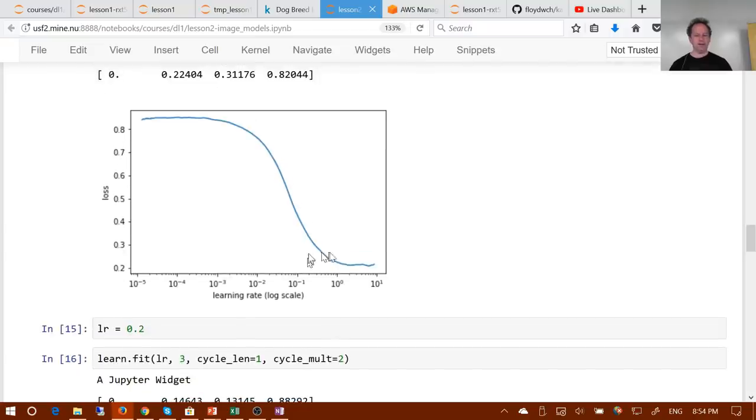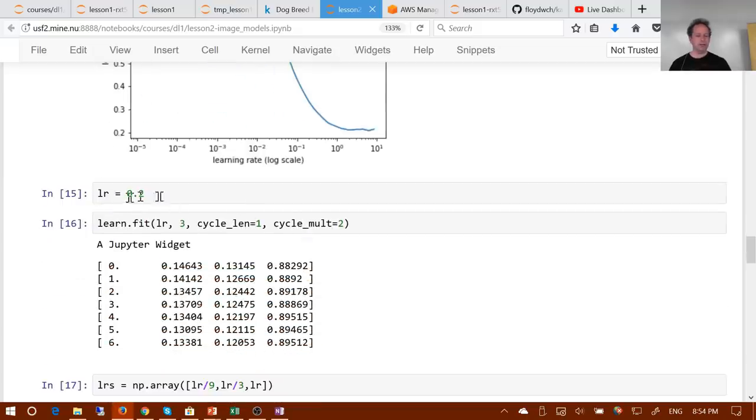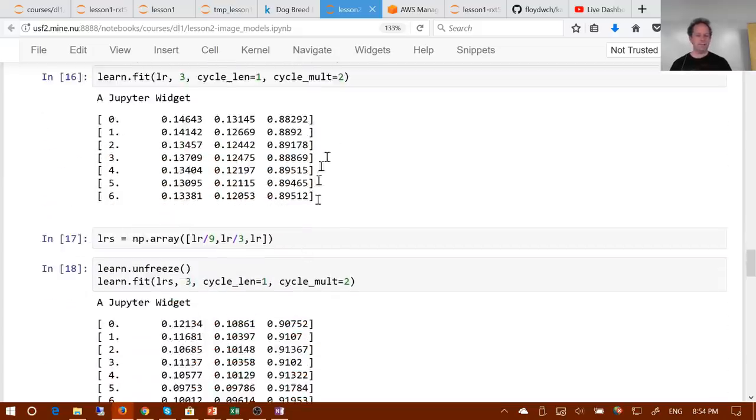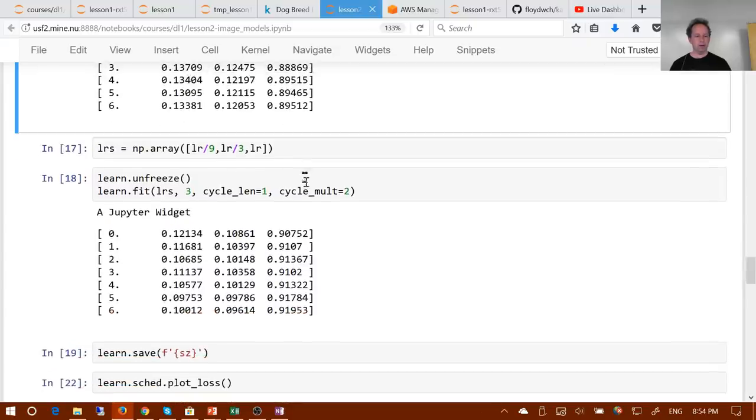And interestingly, in this case, you can see I want really high learning rates. I don't know what it is about this particular data set, but clearly I can use super high learning rates. So I used a learning rate of 0.2. And so I trained for a while.